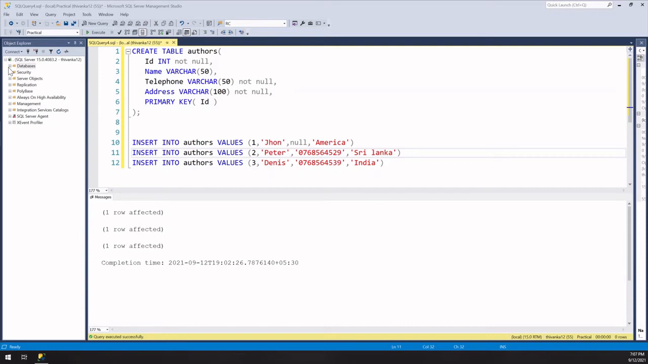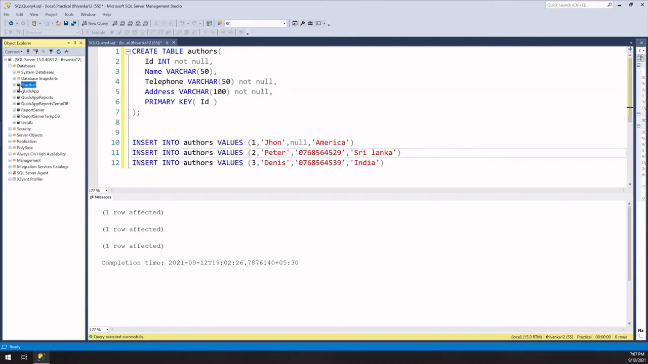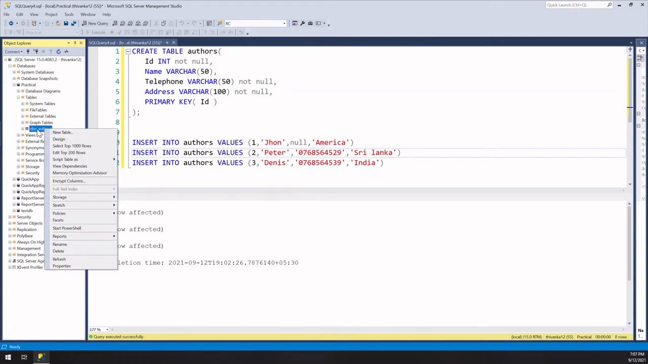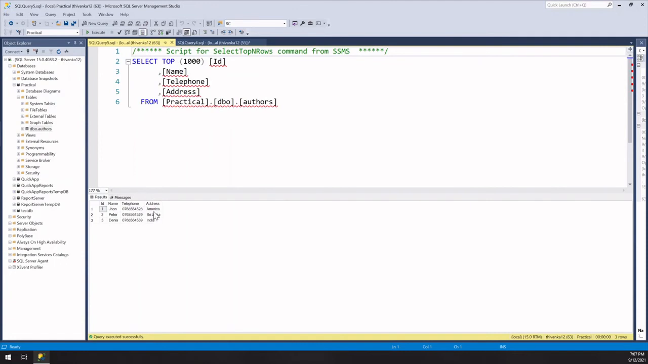So go to this database and then go to our practical database, and inside that you have a folder called Tables. When you go inside that, you can find the table that we have created, the authors table. If you want to see the data inside it, you can right click on it and select Top 100 Rows. Then you can have the data which I have inserted from here.